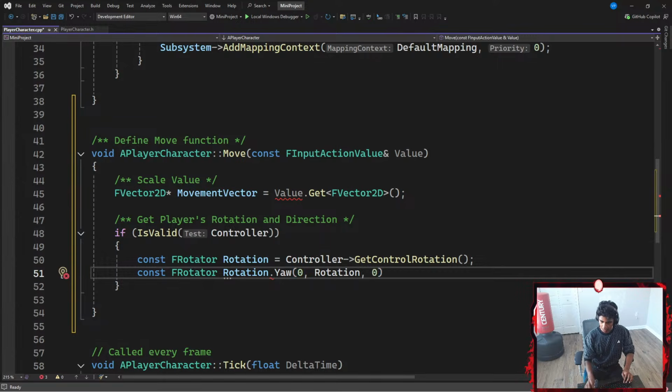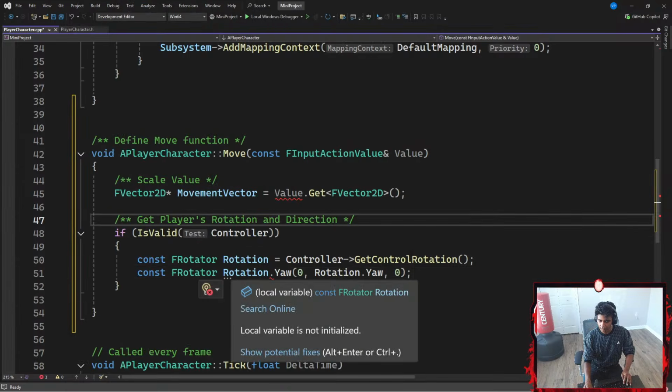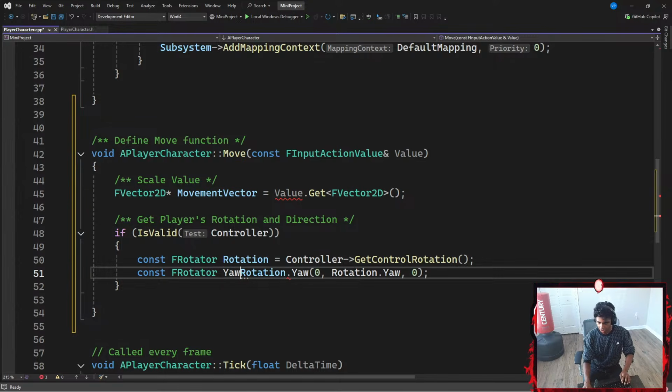Third is going to be 0. And then let's end this with a semicolon. Okay, let's go with rotation.yaw. This is where it makes sense, right? How could I manage to mess something up after seeing it once? Rotation. Yaw rotation. I kept the same function name. Let's go with yaw rotation. And there. Okay, and then yaw rotation is this function which requires these parameters.